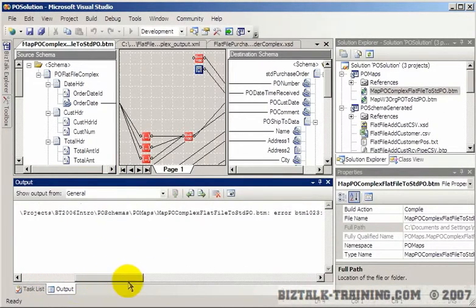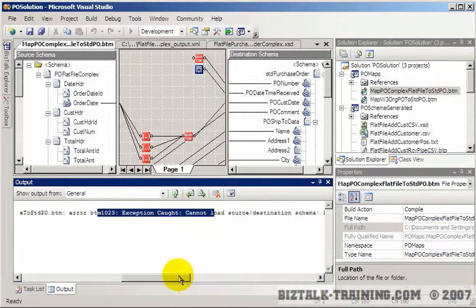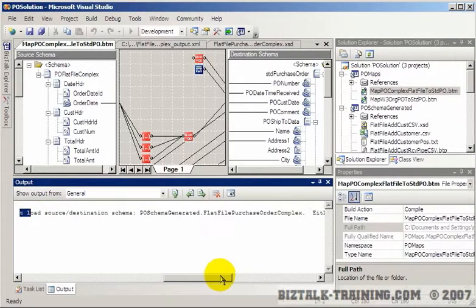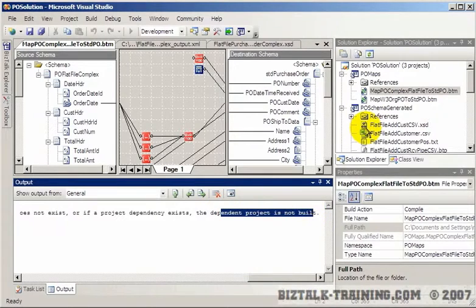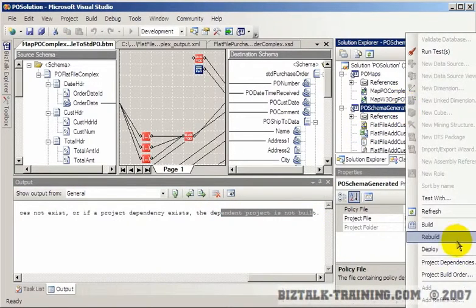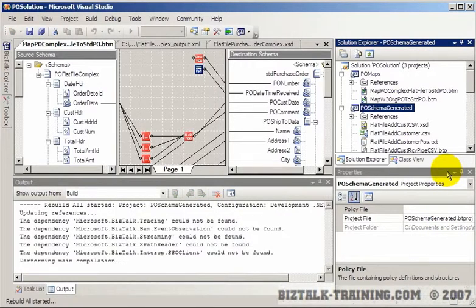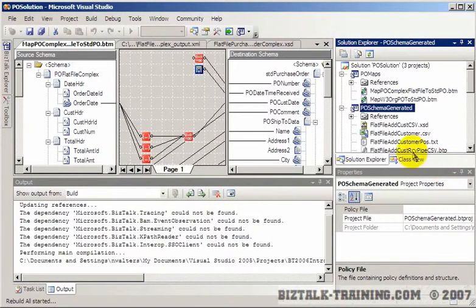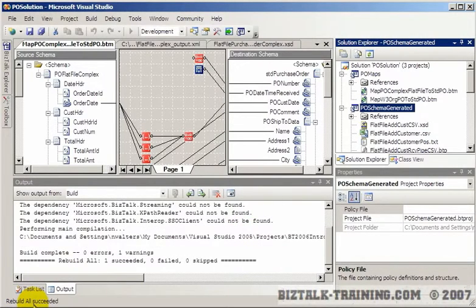It says succeeded. But here we have an error. Exception caught. Cannot load source destination schema so and so. Either the file type, blah blah blah, or the project is not built. So what that means is we never did a build on this project after we added the schema. So we'll just simply come down here and do a rebuild on it, and that will generate the DLL for that project. Waiting on it to compile here.